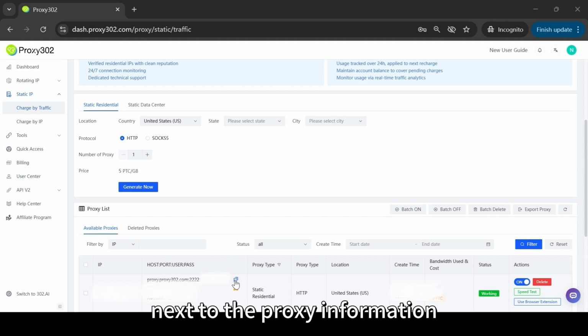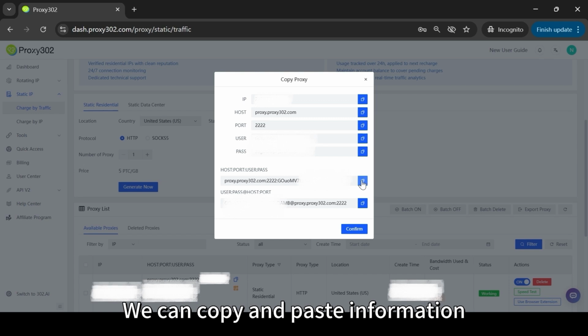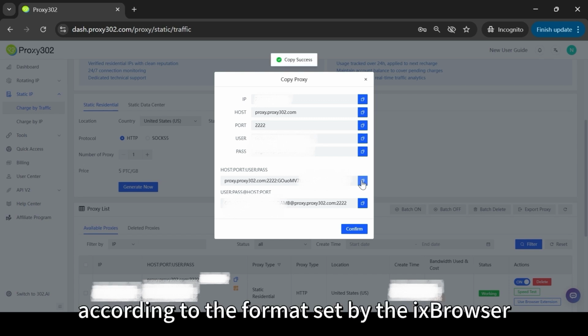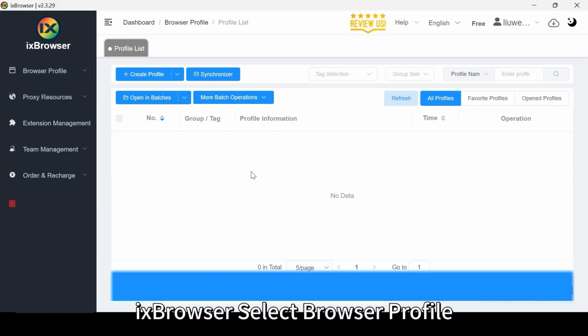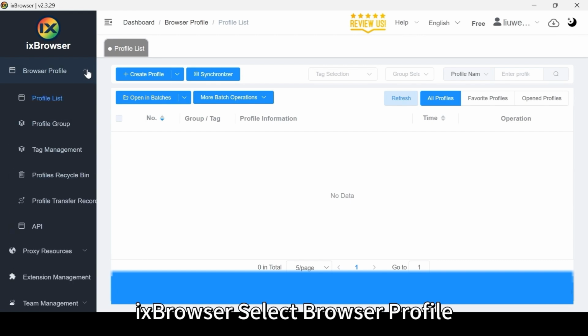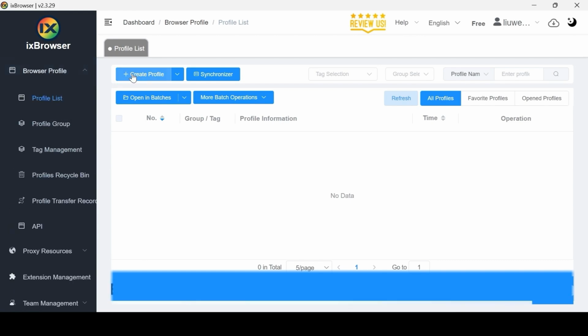Next to the proxy information, open the replication window of the proxy. We can copy and paste information according to the format set by the ixBrowser. ixBrowser supports automatic matching of proxy information. In ixBrowser, select browser profile. In the profile list, click Create Profile.